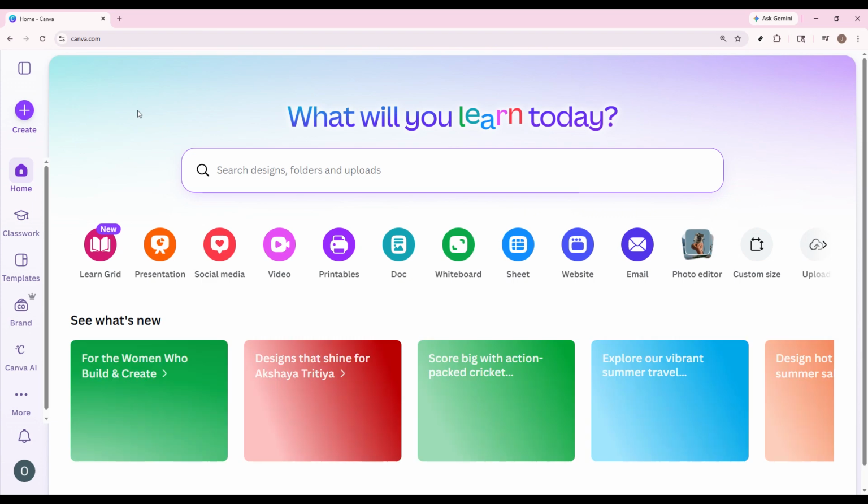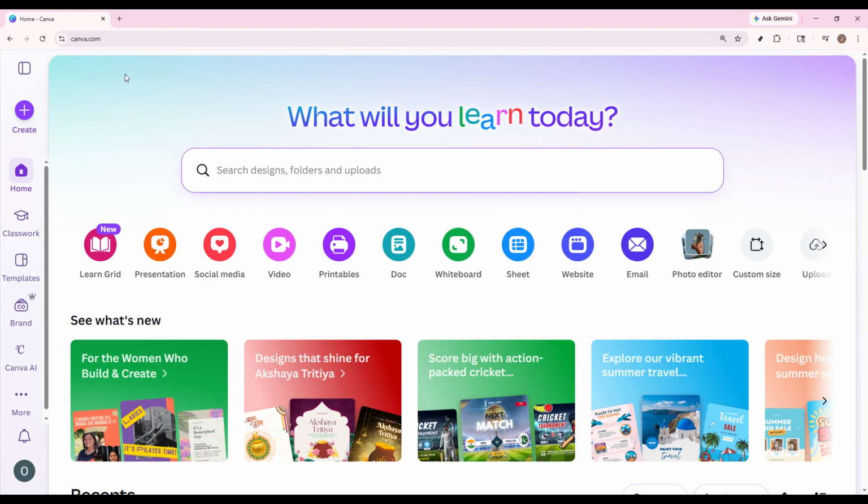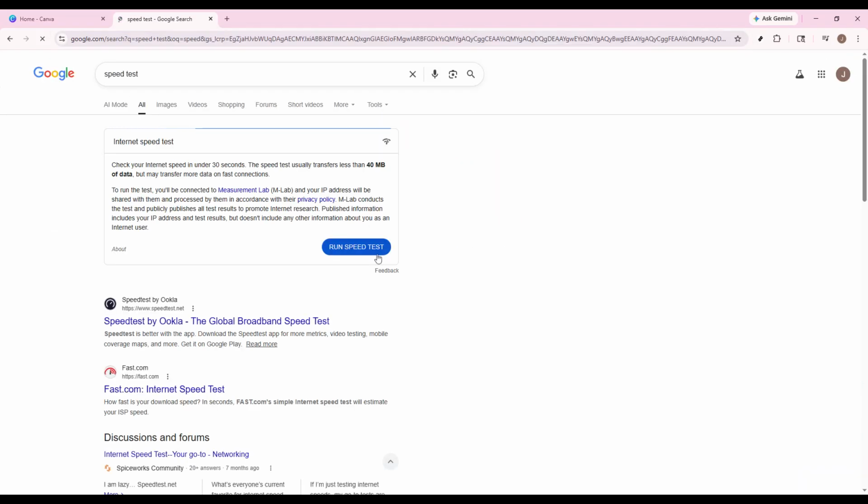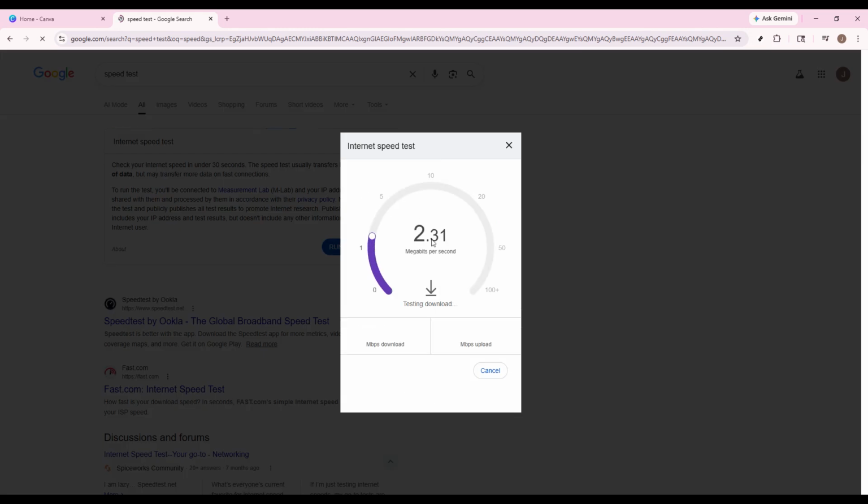If it's still not working, the next thing to check is your internet speed. A slow or unstable connection can make Canva appear down even when the service itself is fine. Open your browser and search for speed test. Then run a speed test and look at both your download speed and your connection stability. If your internet is very slow, that could be the reason Canva is not loading correctly.